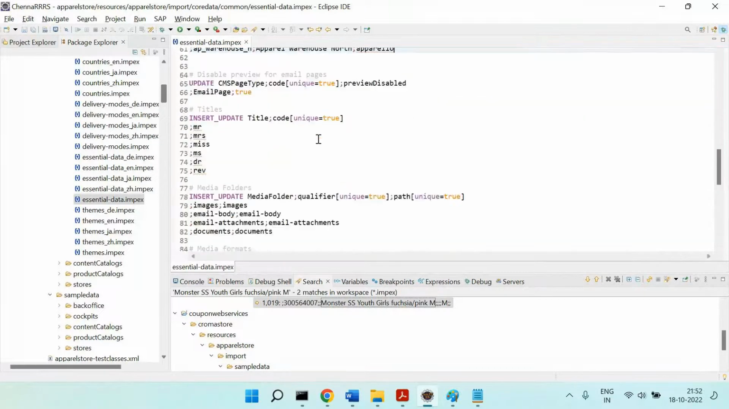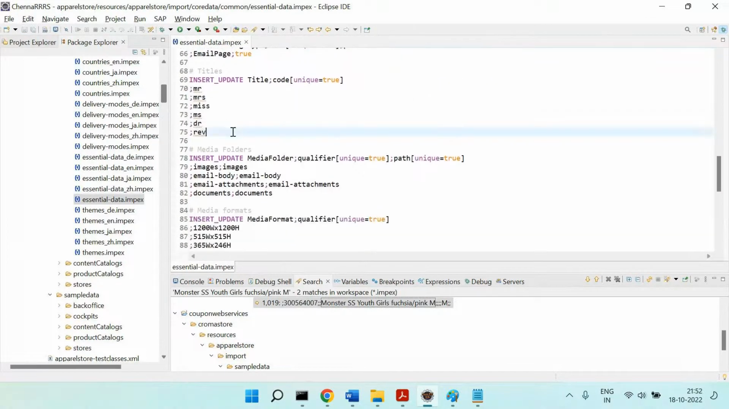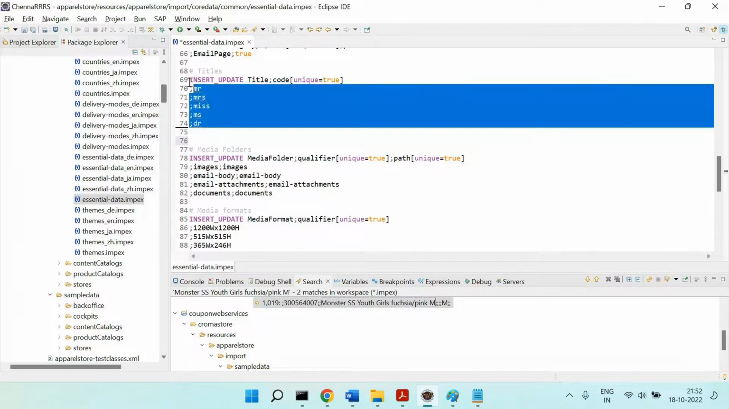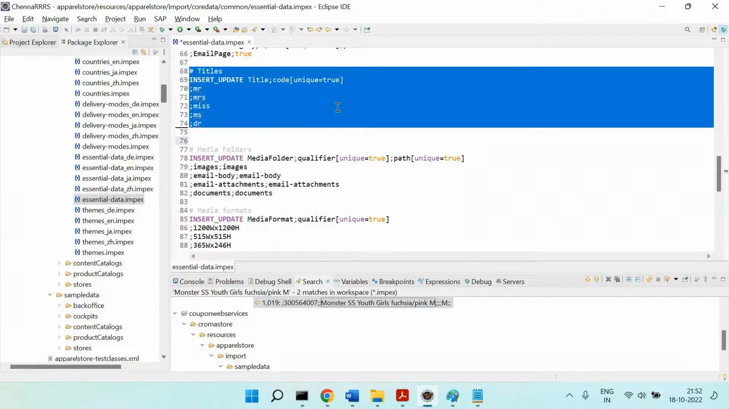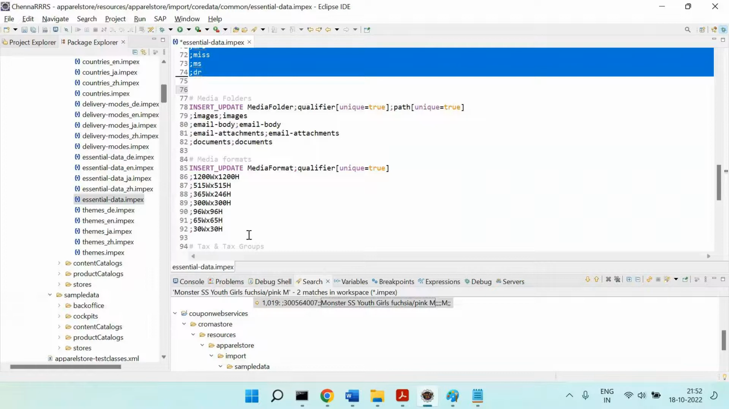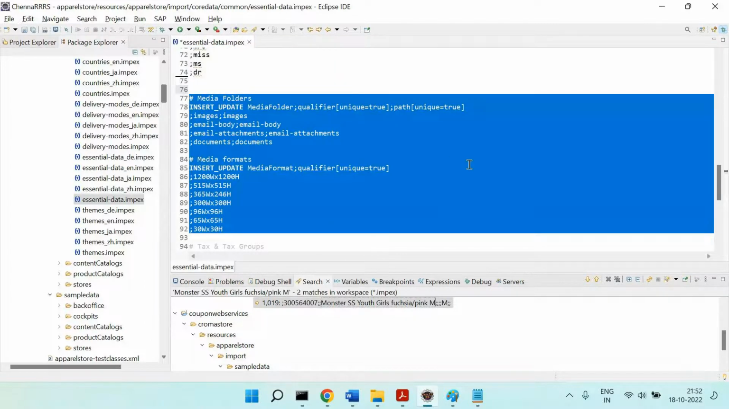Then what else we have here? Titles. Now in India, do we have rev title here? No. So that's why you can delete it. Like this, you can have titles whatever you want for your company. Then, so these you can keep as is here because most of the companies use these media formats as is.